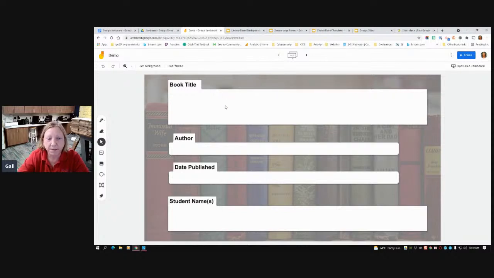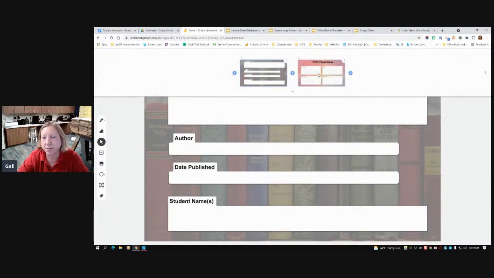And you can see it has the same thing. Here's slide 1. I click up here, it opens everything. Here's the plot overview. So if I wanted to bring in more pages to that, it's a pretty simple matter.